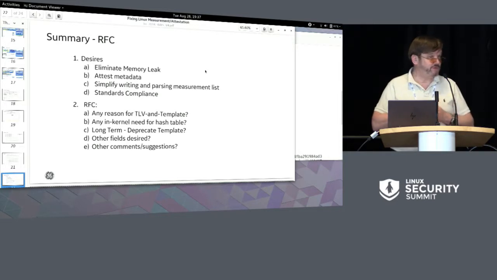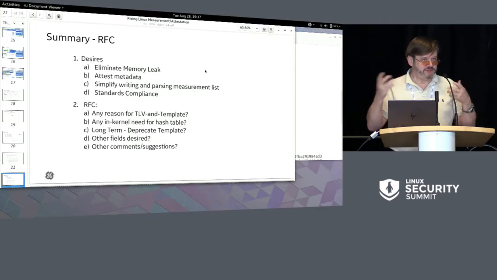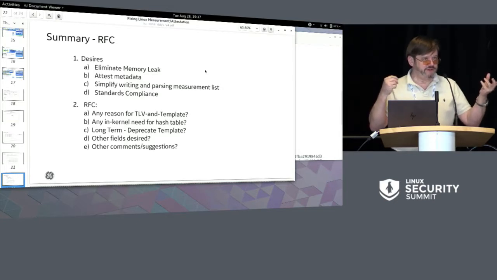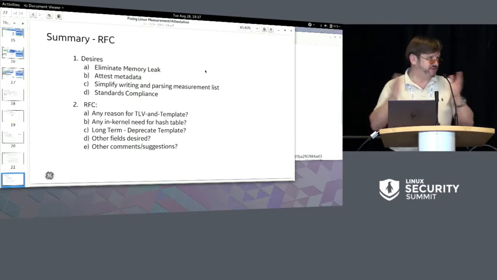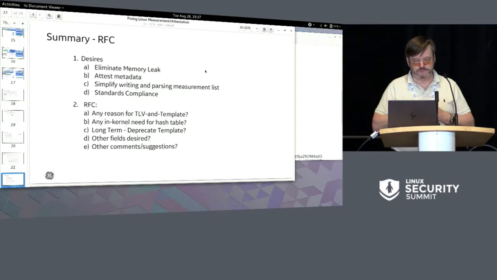Long-term, is that something that, in fact, we want to move forward and deprecate the existing template code? One of the convenient things with TLV is that it's actually pretty easy to have forward compatibility as these things change, because even if you're not exactly in sync with the version of the sender and receiver, the fact that everything's TLV formatted means we can still parse it. We may not understand all of the fields, but we can still handle the fields that we do understand on both sides. So it makes it easy to do upgrades.